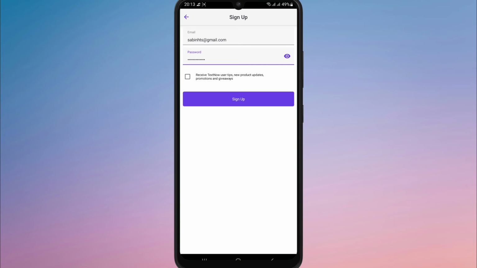After filling in your details, tap the sign up button to proceed. You may receive a verification email, check your inbox and follow the instructions to confirm your account. Once your account is verified, you can set up your TextNow number by selecting your preferred area code. This will give you a new phone number that you can use for calling and texting right away. Now you know how to sign up for a TextNow account.